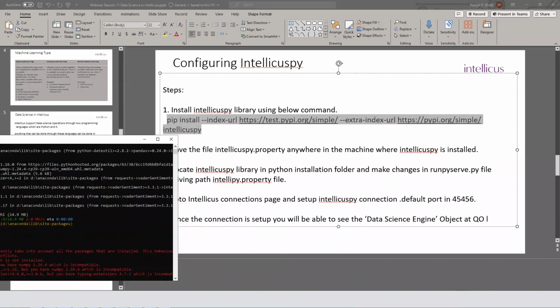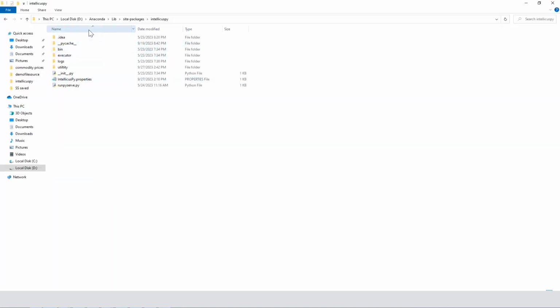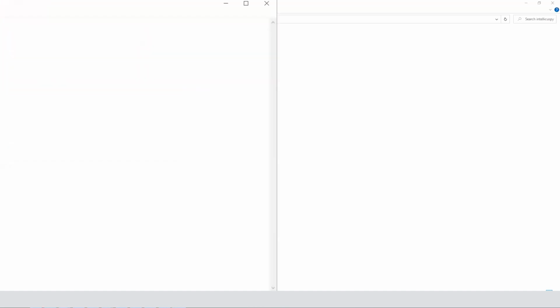After this installation, we will be moving to the folder where this is kept. You can see the path where Python is. In my case, Python is in the Anaconda folder. In your case, you'll have to find out where Python is present, and inside that Python folder, you will be able to locate the lib and site-packages folder, and inside that you will find the Intellicus Py library. Here there is a property file which you have to use for configurations. So let me open this file and show the configurations.